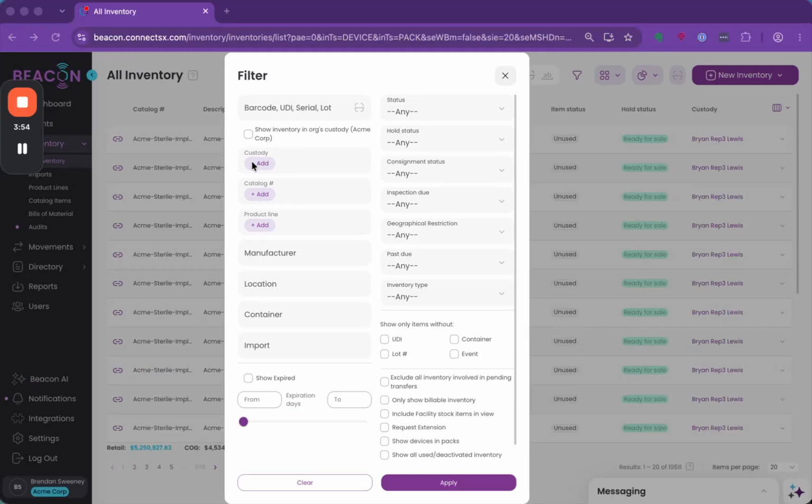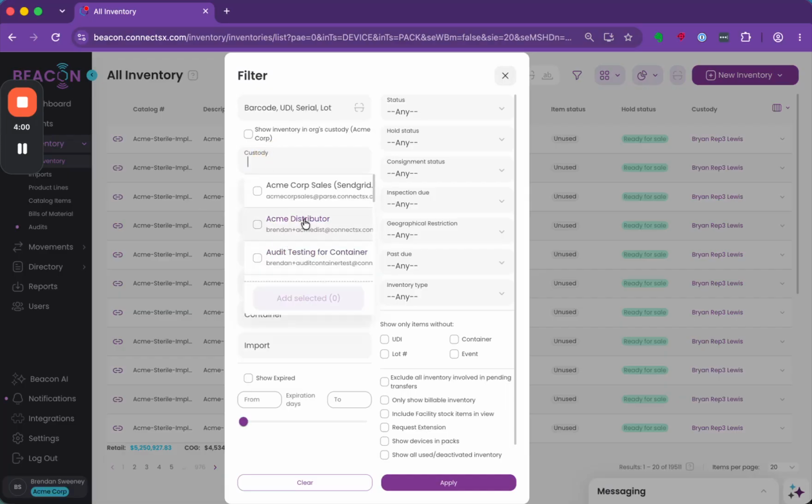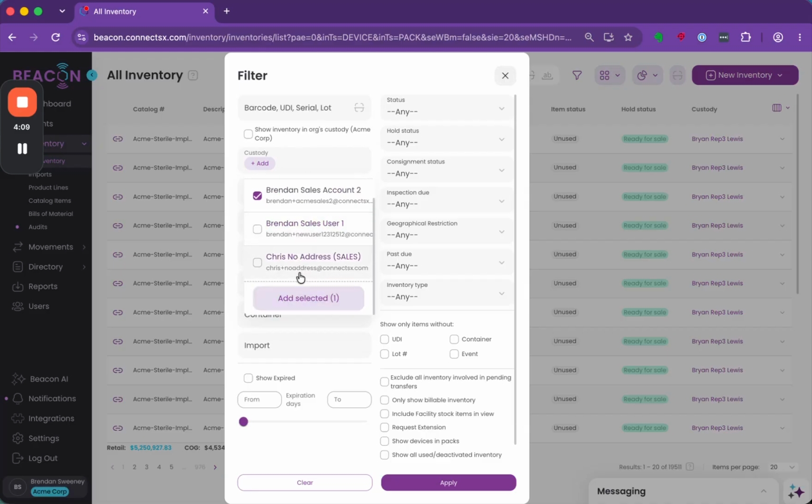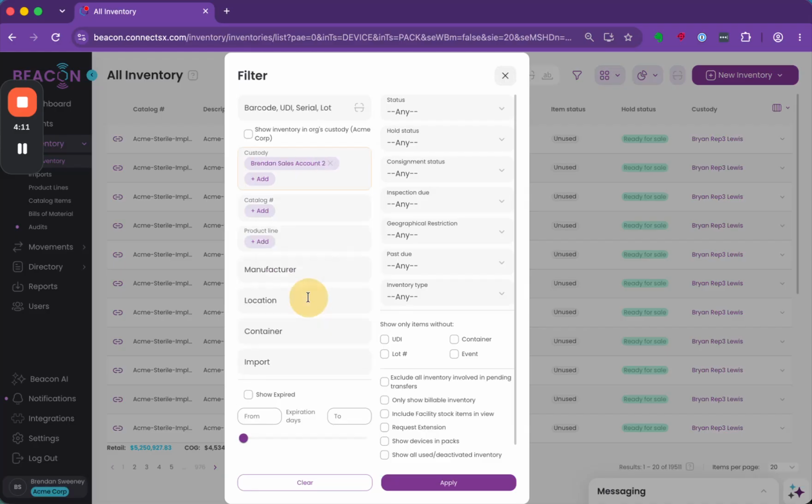Something that I use a lot of the time is the custody filter. So if you click on the custody filter, you can select specific users to view the inventory that they have in their custody. You could even select numerous users to look at a grouping of a couple different users to see how inventory is spread throughout the field. And then you have the option within the filter screen to add additional filters.